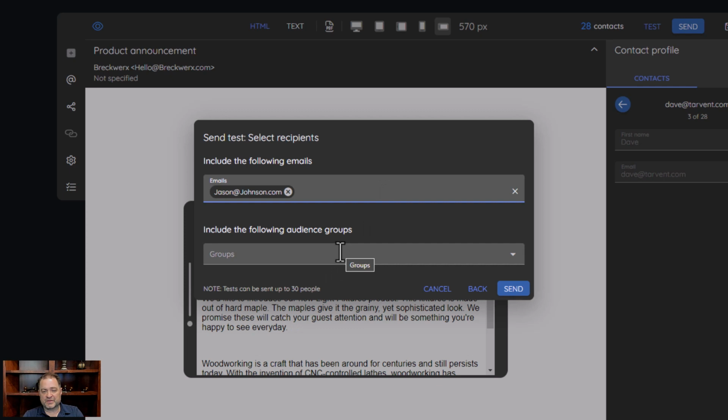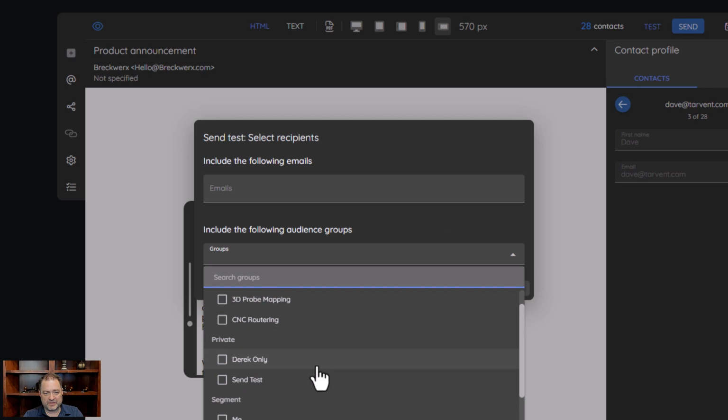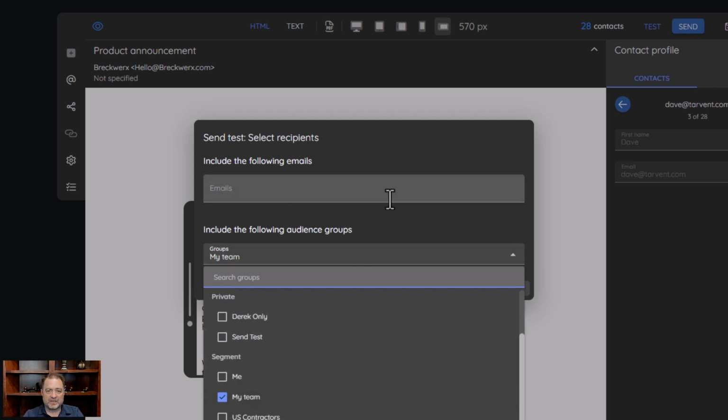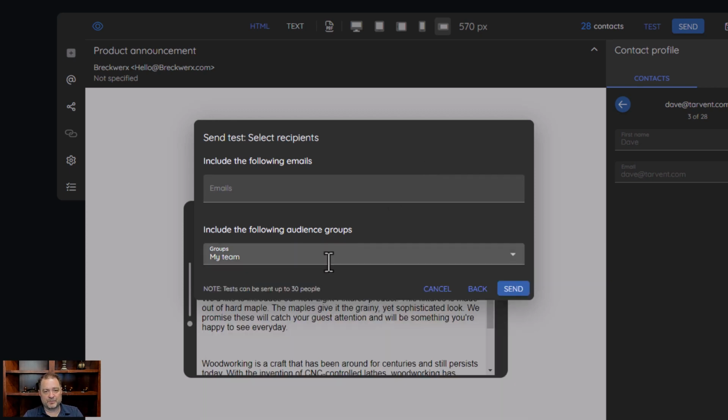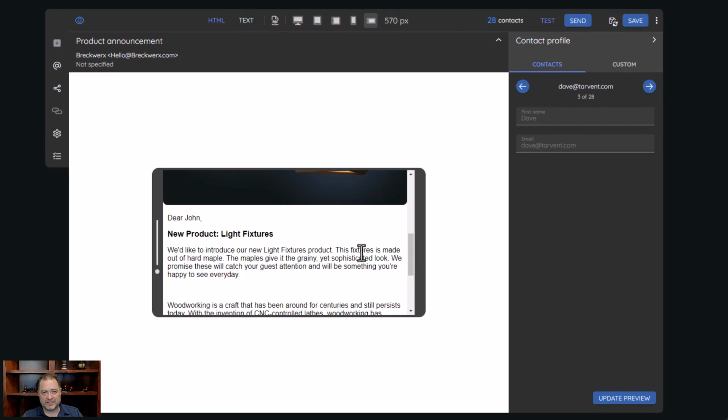The other thing I can do is if you have a test audience set up, I can clear that out, or I can also just include that. And I can have a send test, or I can do my team. So I can select a group or segment that I want to send this to for the test, and then click send, and it sends it off. So it's that simple, but this allows you to really test the email with various different things, send it out to a group of people that may email you back and give you approval or whatnot. But that allows you to send those tests out and really test what's going on.